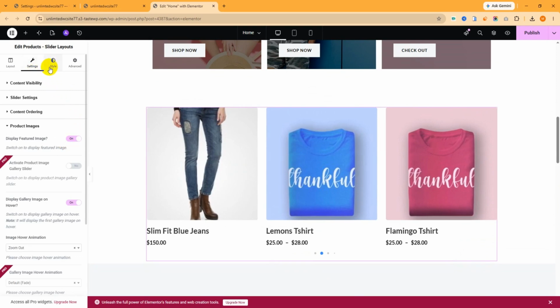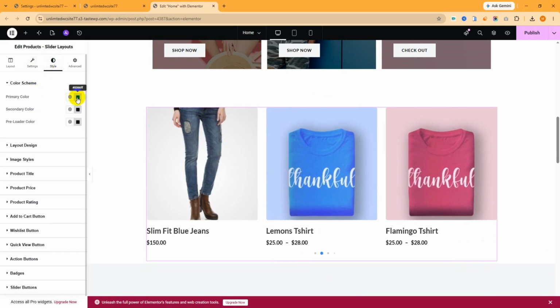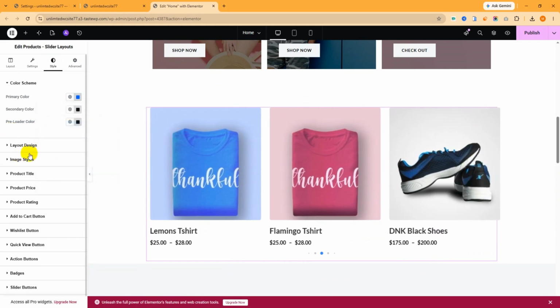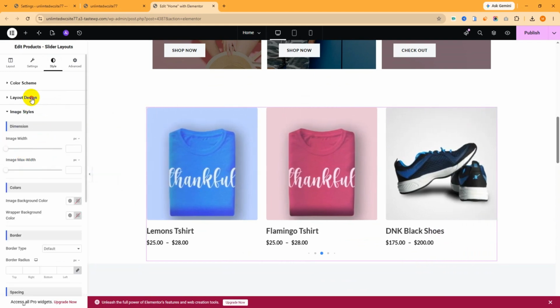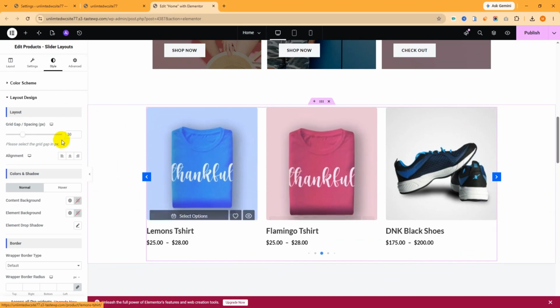Again, scroll up and navigate to the next tab, Style. If you want, you can change the color from here. Then the image style and the layout design, you can change from here.